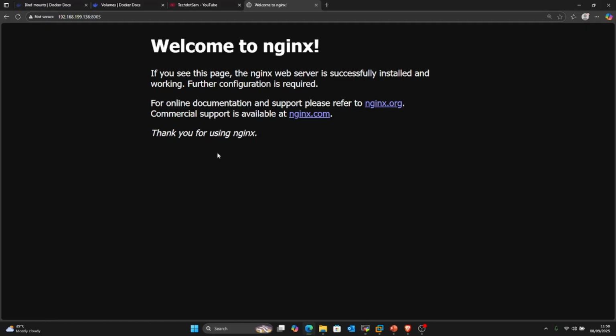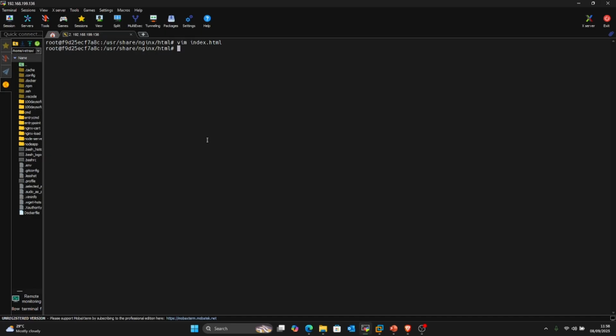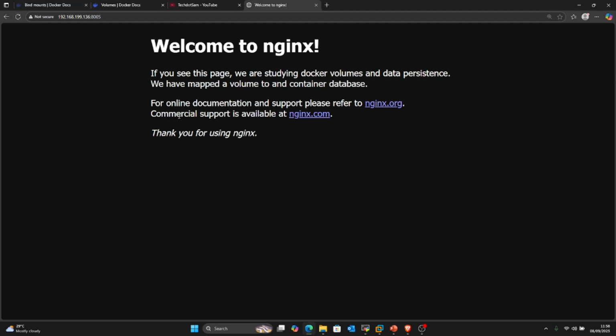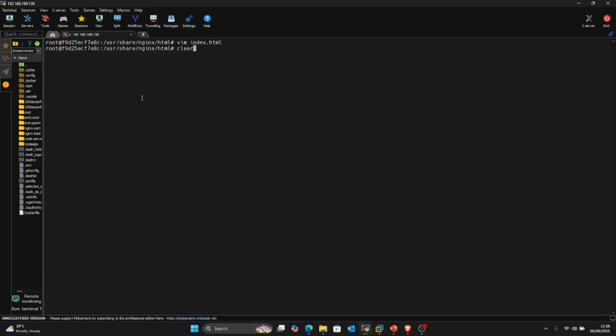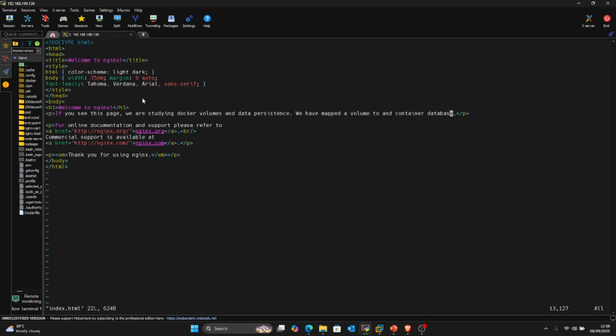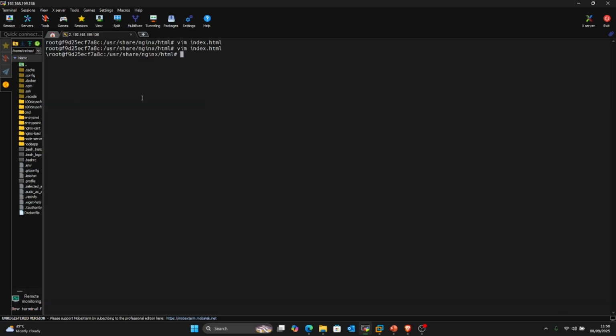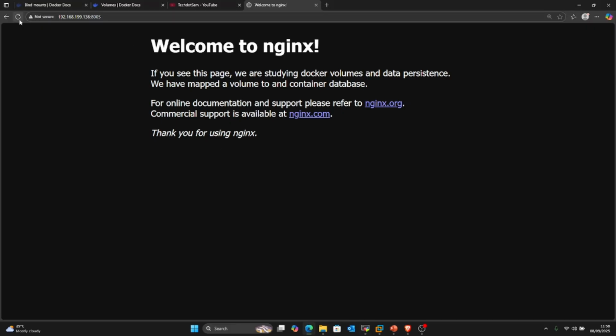So when I come back here, since it's running, I don't need to type any command to refresh. Since it's running, the changes will take effect immediately. So that's why you can see it here. If you see this page, we are studying Docker volumes and data persistence. We have mapped a volume to our container database, supposed to be our container database. So let me vim that again, just to be grammatically correct, to our container database. Okay, so come here, refresh.